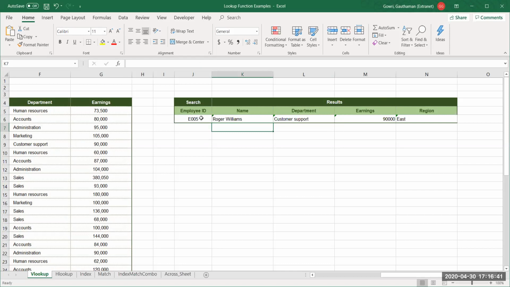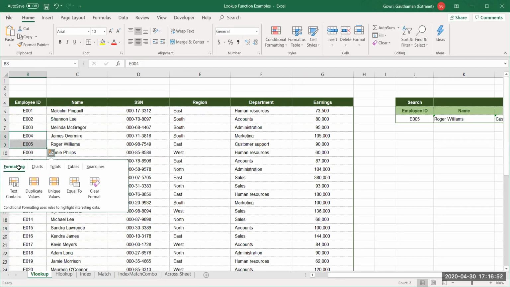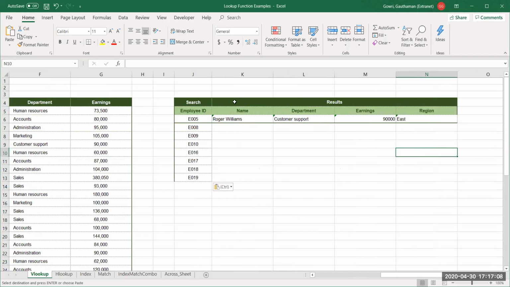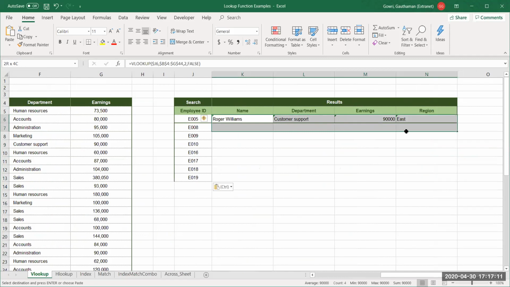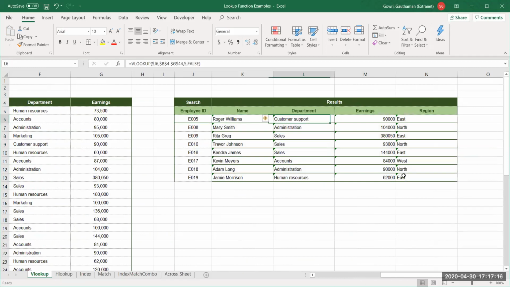So this works for other employees also. Let me give a list of them. Let me show you. I'll take a few employees, just randomly. I'll go here and copy paste it. Now, even for these employees, I would like to get the same details. So you just copy this and paste it below. You will get the details of these employees as well. So you can verify it later.